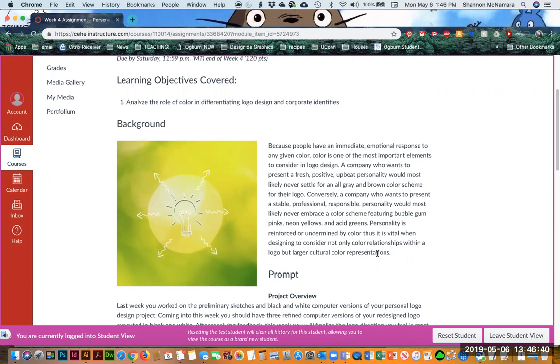A company who wants to represent or present a fresh, positive, upbeat personality would most likely never settle for an all gray and brown color scheme for their logo. Conversely, a company who wants to present a stable, professional, responsible personality would most likely never embrace a color scheme featuring bubblegum pink, neon yellow, and acid green.